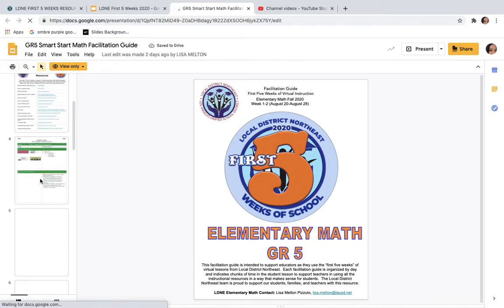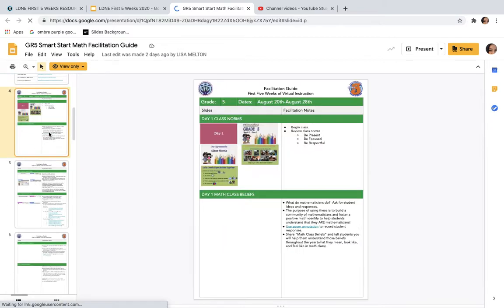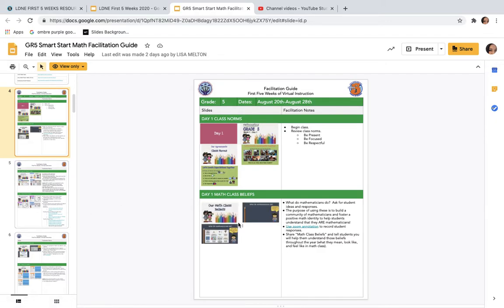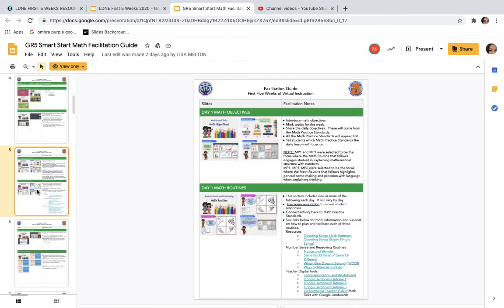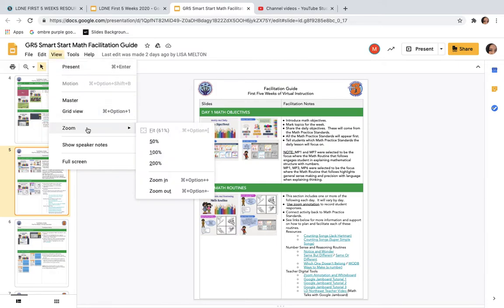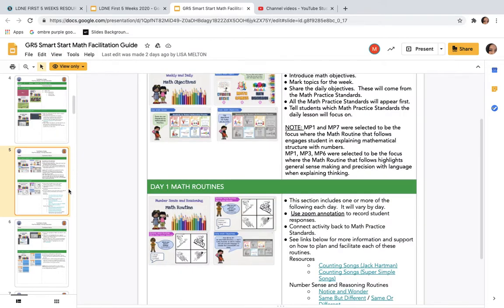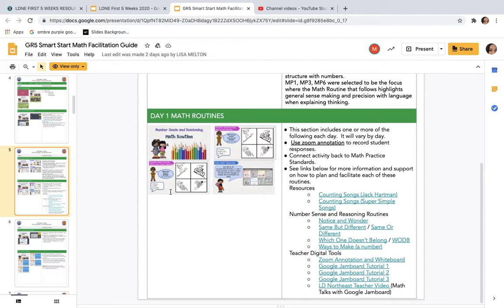You're going to have this slide deck here on the side again. If you look at where it showed day 1, it's going to show you how to use Zoom annotation. There's that little link right there, how to annotate using your Zoom. Let me make it larger for you. This one was day 1. Here you go, here's how to do the Jamboard tutorials.